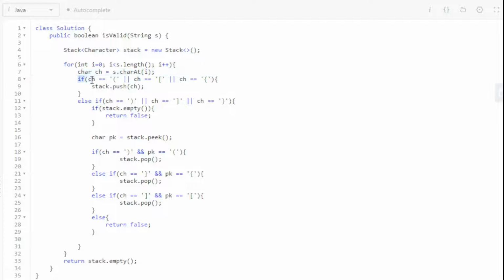In the first check, you can see I'm checking all the opening brackets. So the three types of brackets that are mentioned in the question, I'm checking that. If a character is either of them, I'm going to push it to the stack. I'm going to push the opening bracket to the stack. And you will understand in the next lines why I have done that.